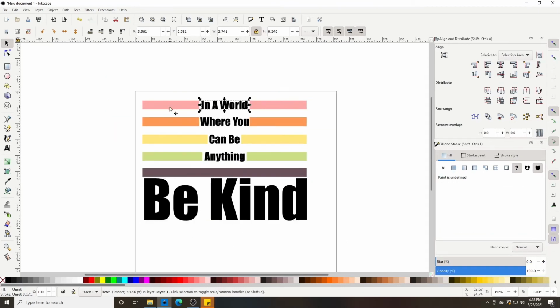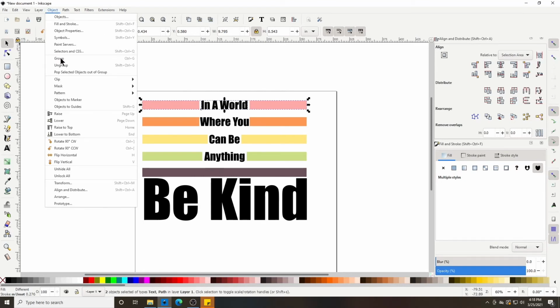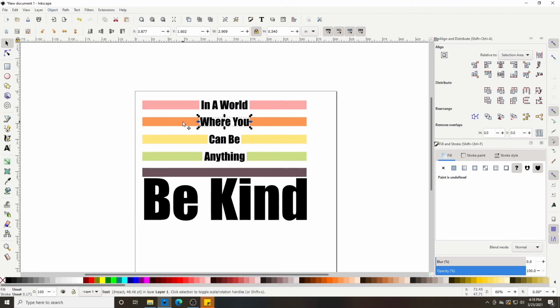Now, these are all centered up, so I'm wanting to make sure that all of my rectangles are centered, and then I want the Be Kind to be centered too. But we've already centered all of these, so let's group each one. Now you can go to Object, Group, or you can hit the Control G to make it faster. Control G, select them both. Control G, select them both by holding the Shift key. Control G. And now all of them, when we center them, it'll all work out.